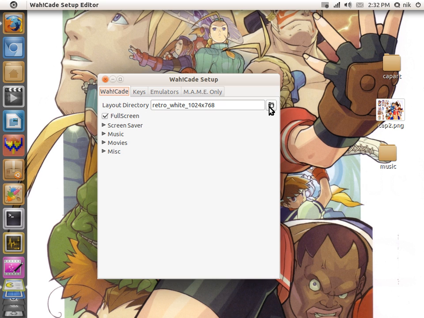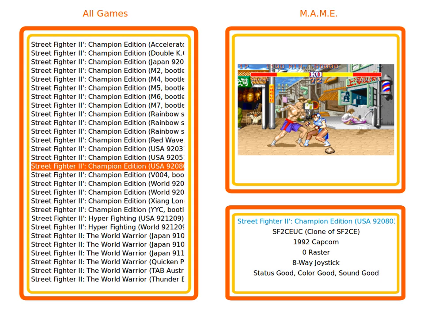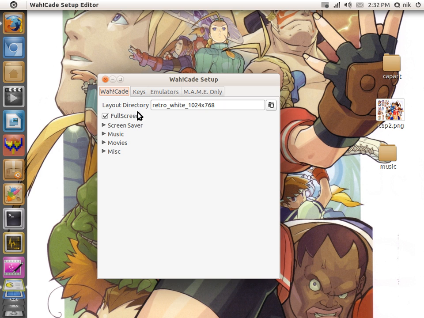layout directory. You can pick a different layout if you want. Right now I switched it to a retro white. So if I launch Wahcade, it should have this nice old school white looking thing. Right now it's white. All right, but see how it's real plain Jane. This is where the whole editor comes into play, where you can actually put in your background image and reposition the screenshots and all the other stuff too. So anyways, let me hit escape.